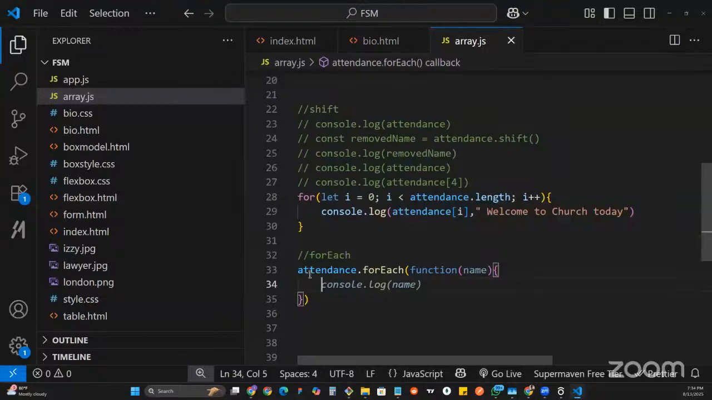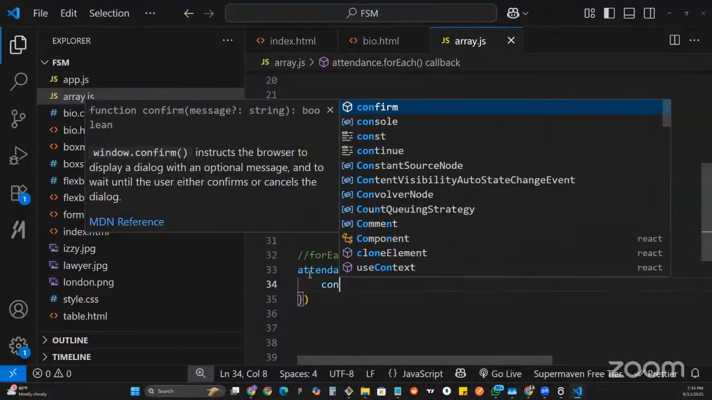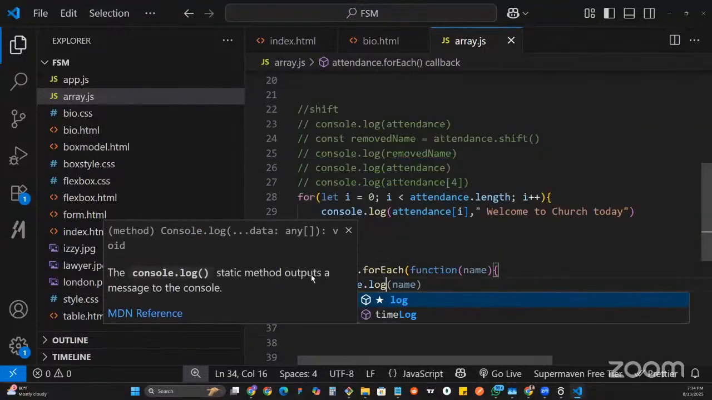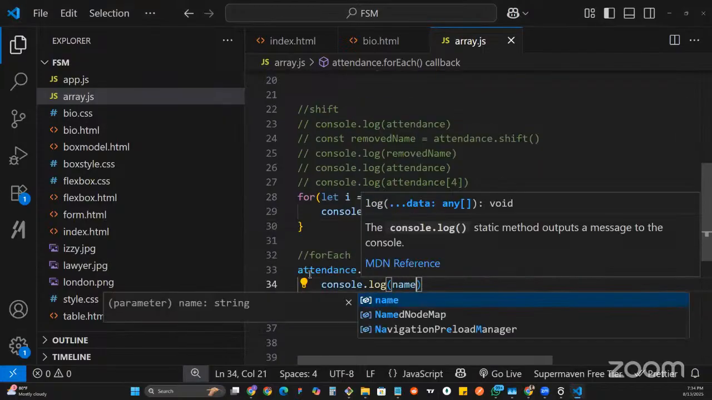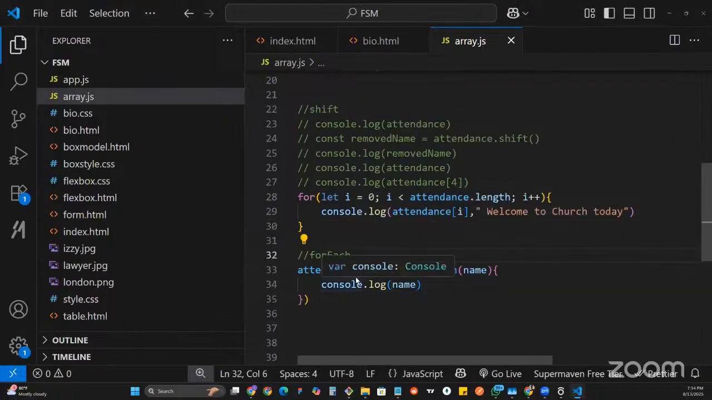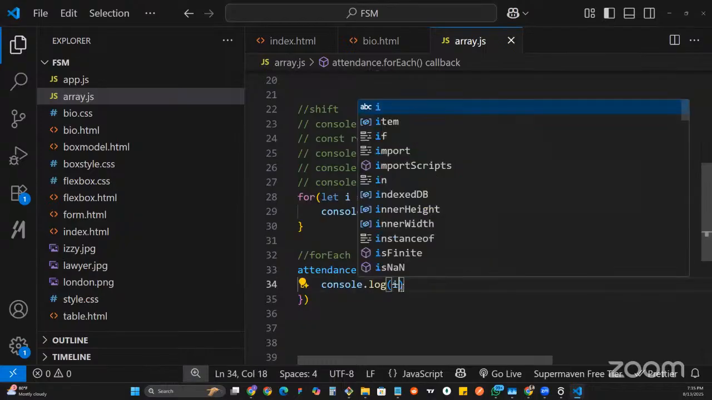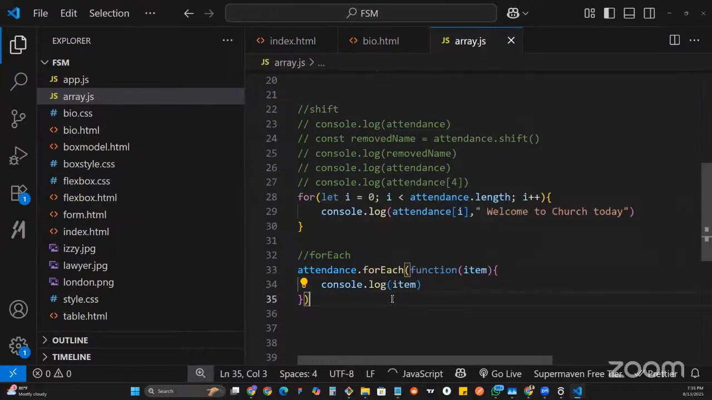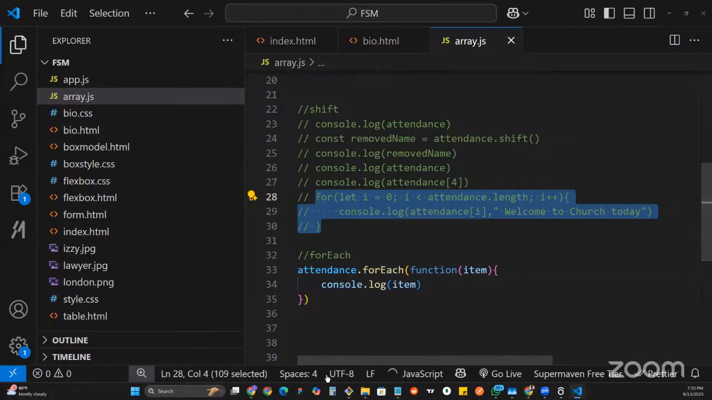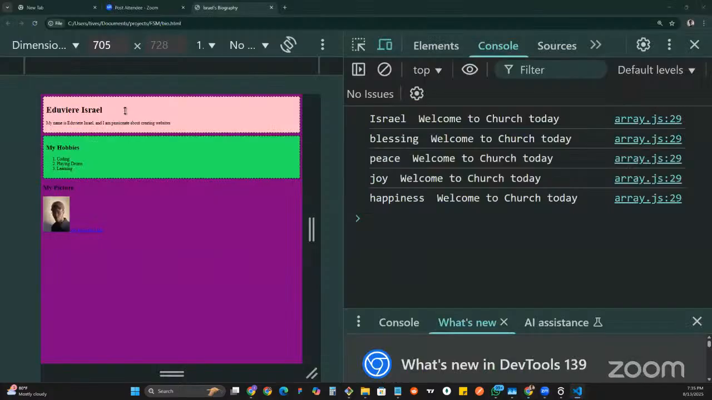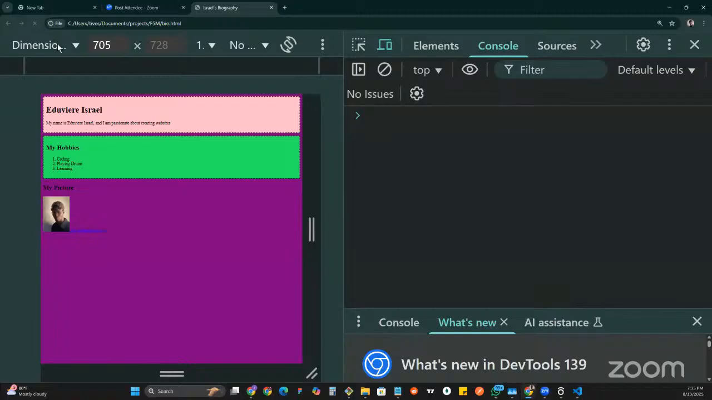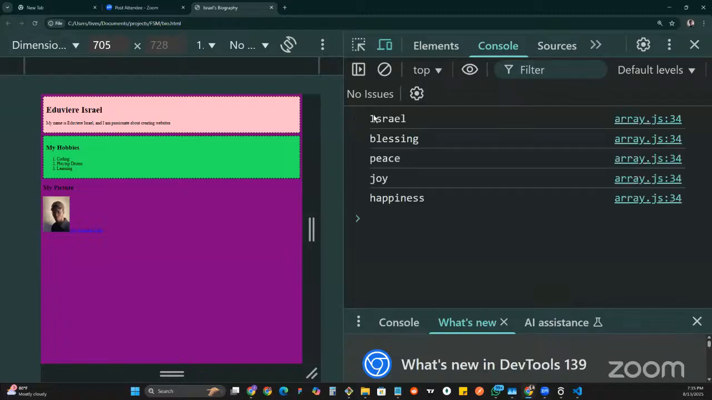right? Now let us console.log name. Now, because attendance is a list of names, that's why we're using name here. We can use anything. We can say item. All right, we can use anything here. We can say item and it will still work. Right, it will still work. So let us see how this goes. So you can see this is from the for each method.